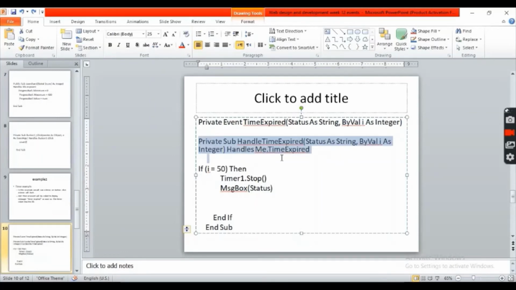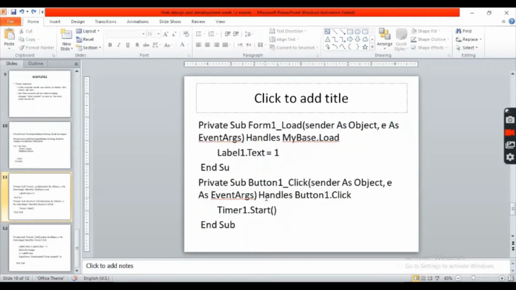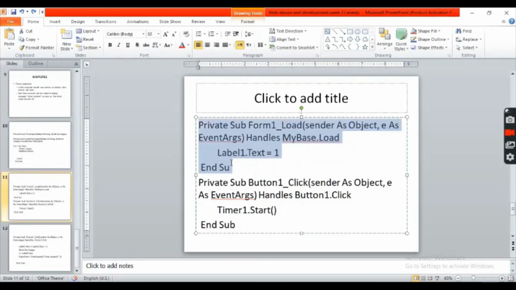Now here, this is the event handler. Here we have used many options. If you go here, first of all, on form load, we are going to initialize the value of label 1 text to 1.